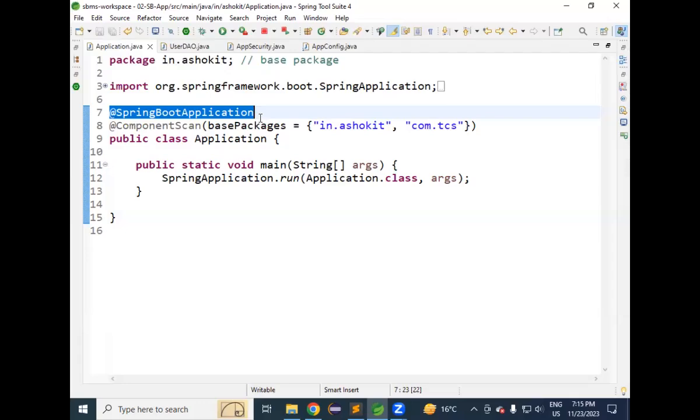Scanning always starts from the base package. Then it will scan the sub packages of the base package. If you want, you can configure multiple base packages by using the component scan annotation.